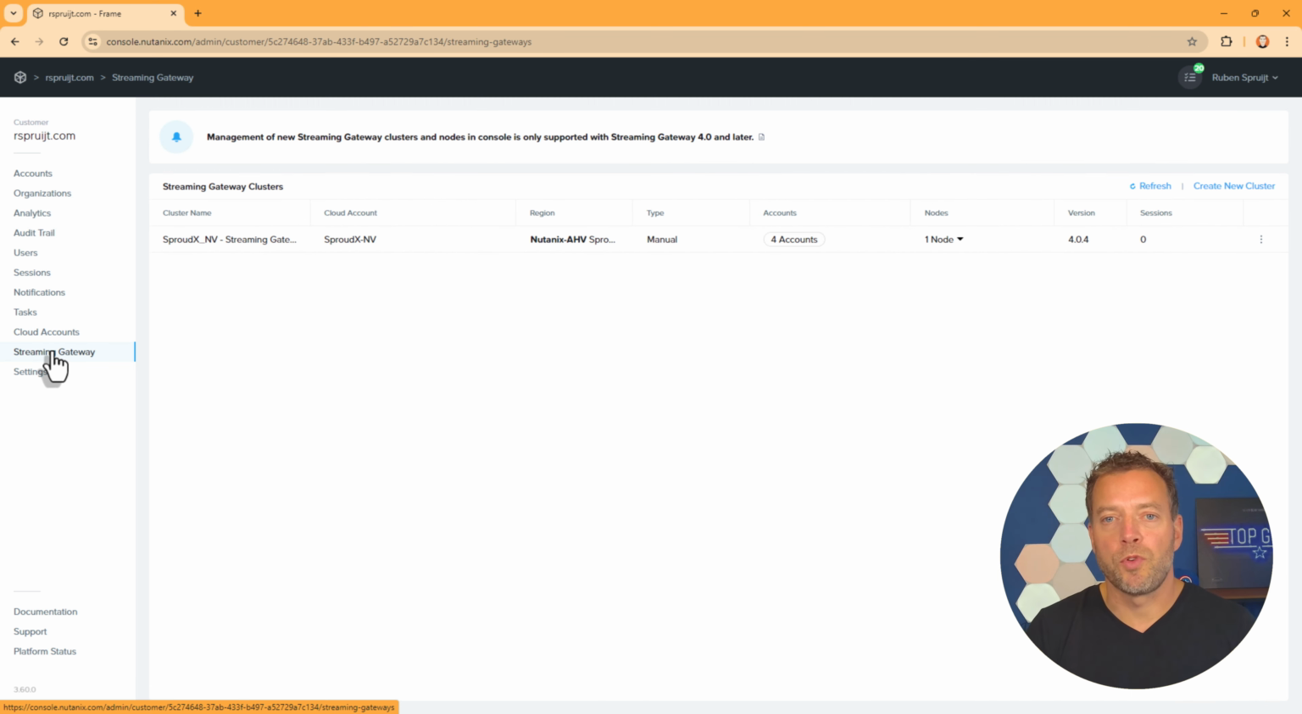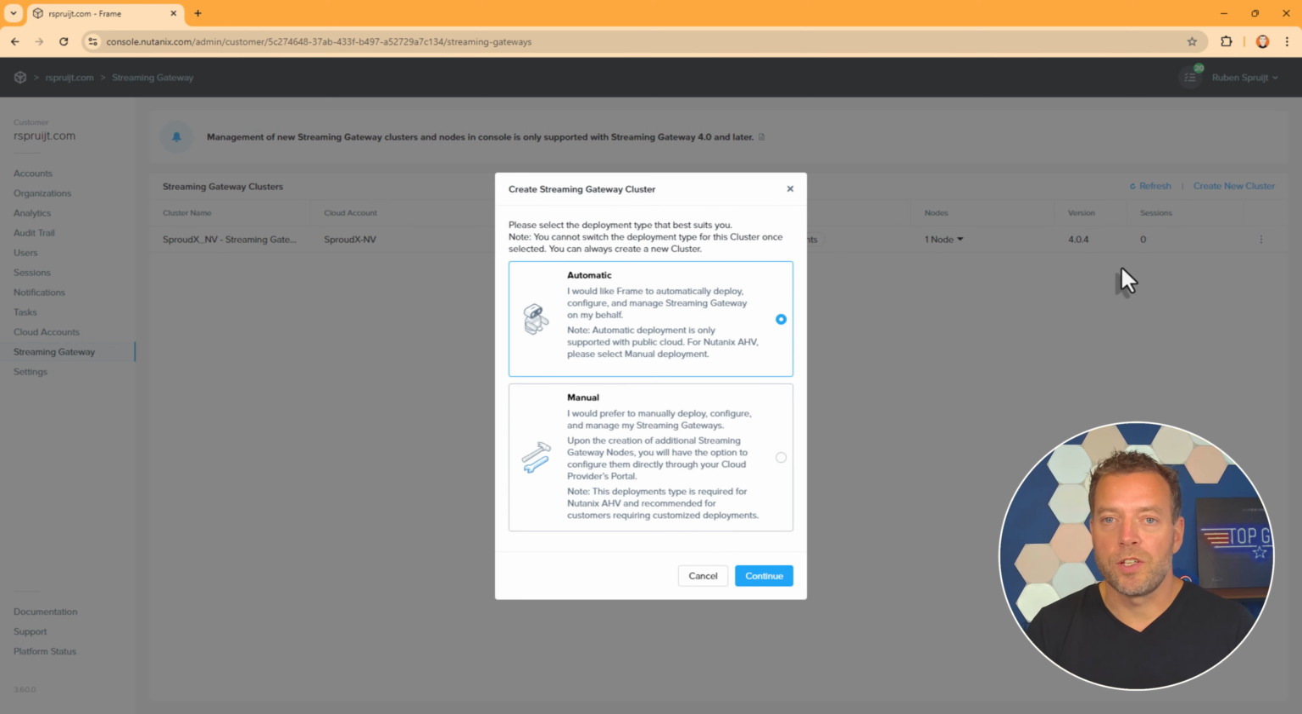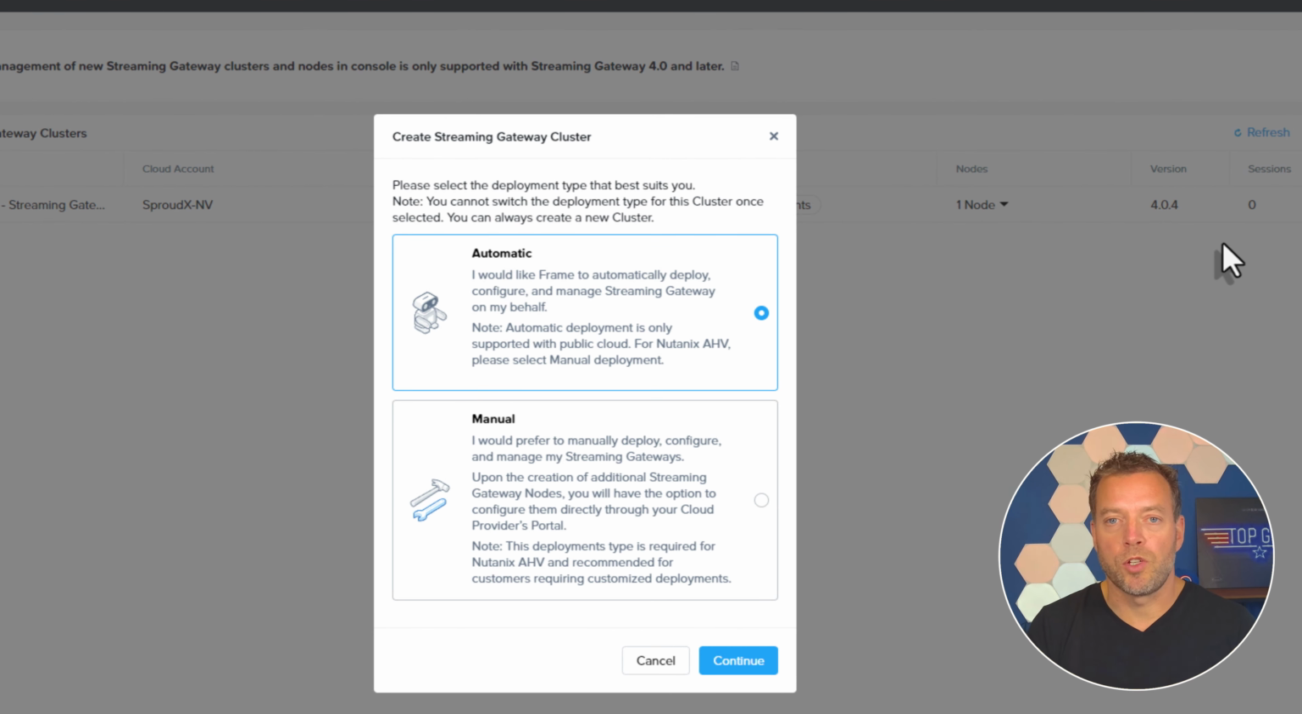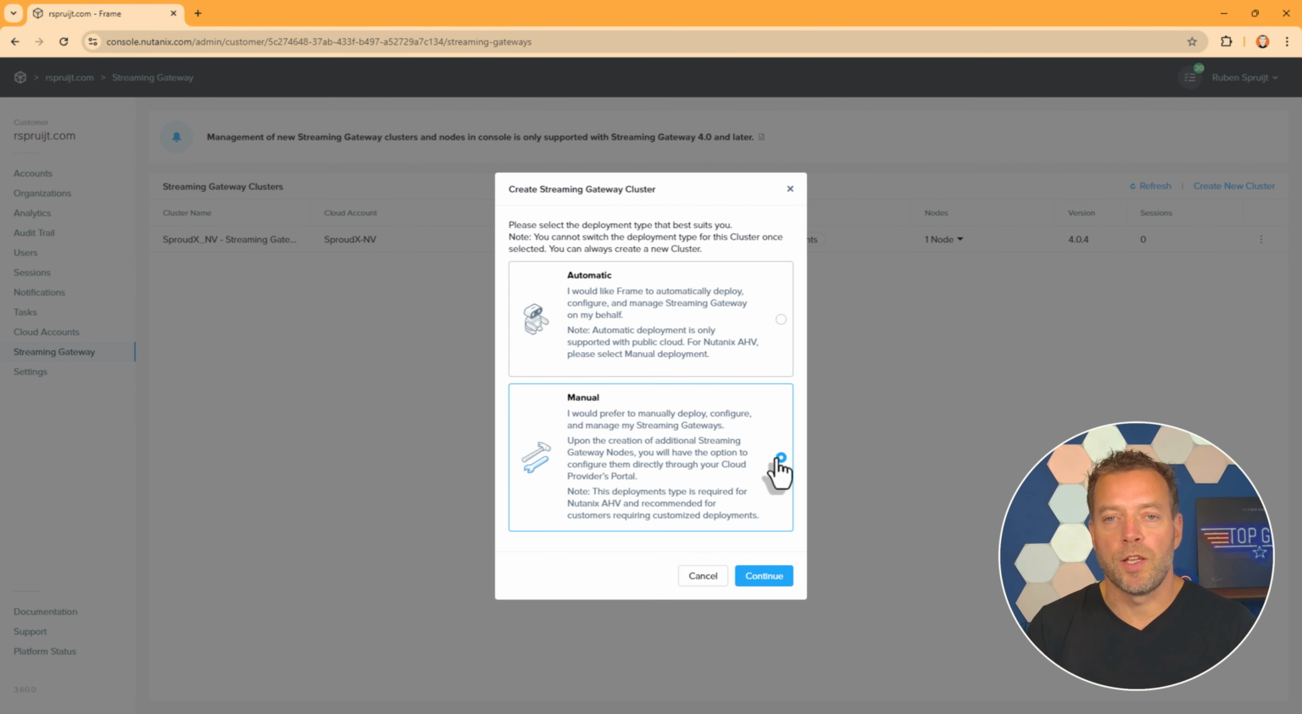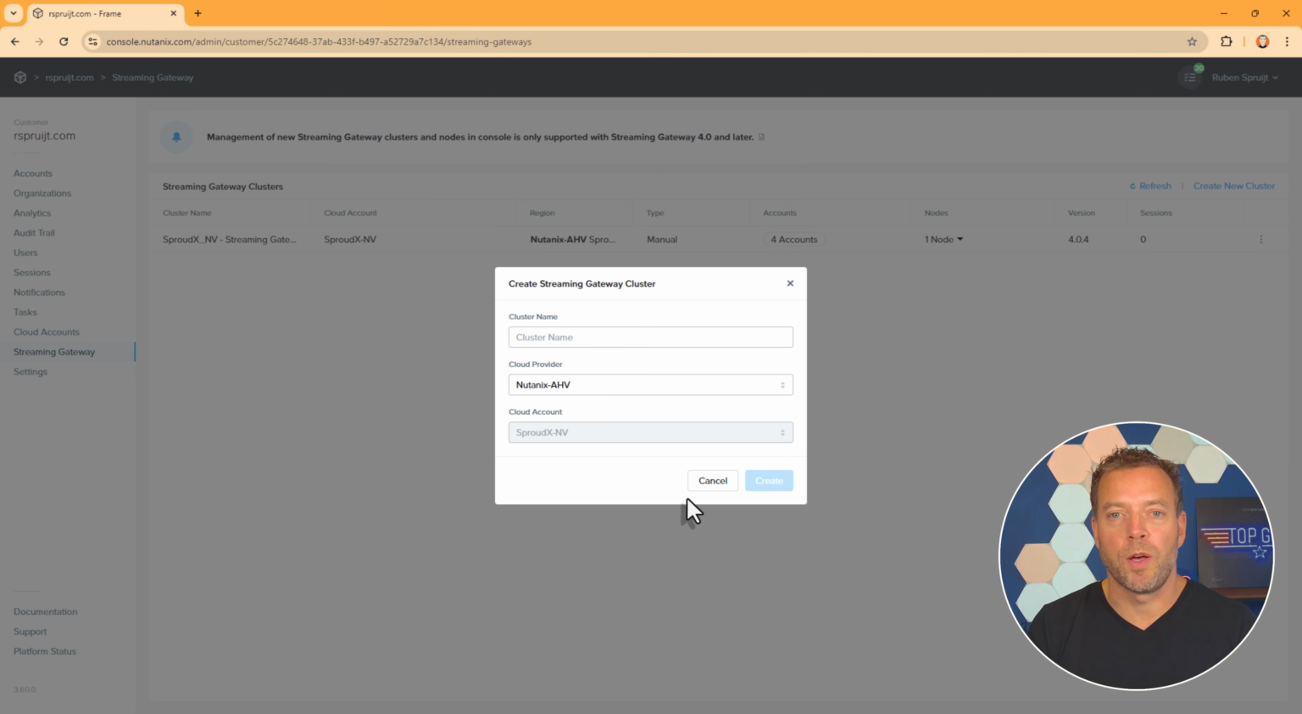The Streaming Gateway option in the customer admin interface allows access to the deployment and self-service configuration. New Streaming Gateway clusters can be deployed manually or automatically, with management features like cluster extension available. Administrators benefit from streamlined deployment and improved self-service capabilities. Automatic deployment is only supported with public cloud infrastructure. All right, let's create a new cluster using the manual deployment option.